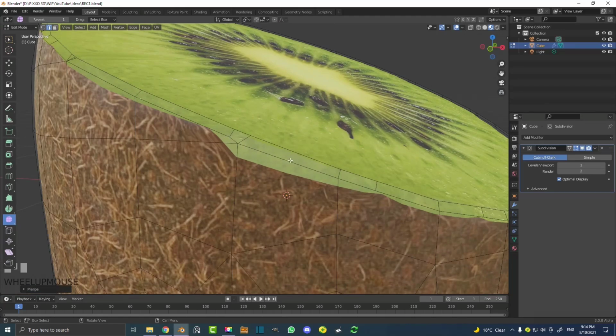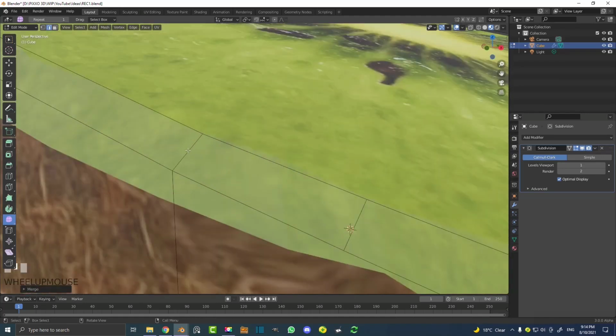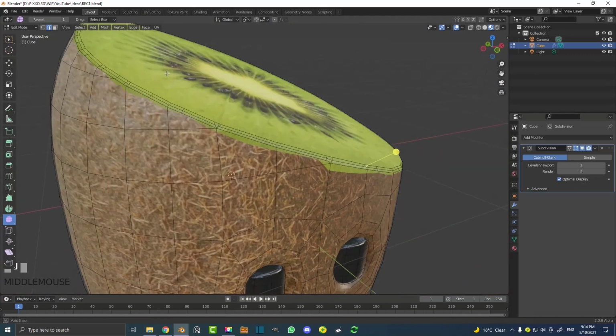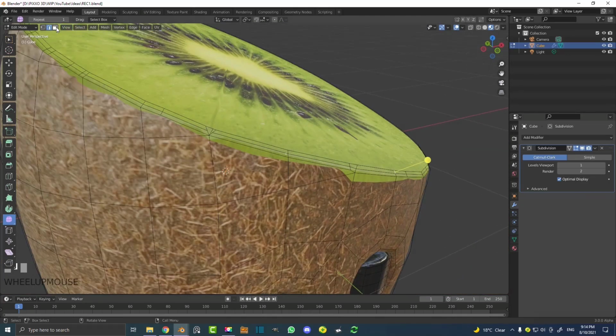So you can see over here, it didn't really fix it. But the more time you spend adding in a bit more geometry, for example, you can come in here, hover over one of these edges, hit Control R, add in another loop, and work your way around and clean that up a little bit.